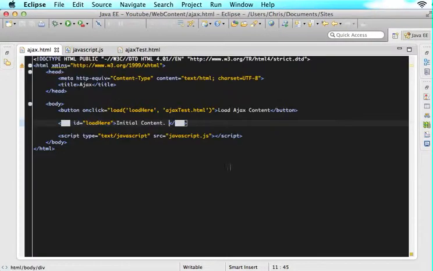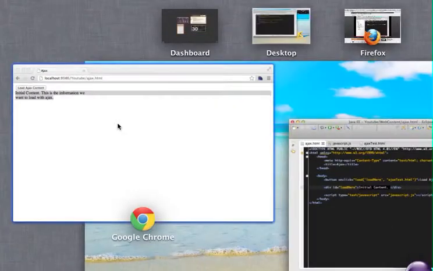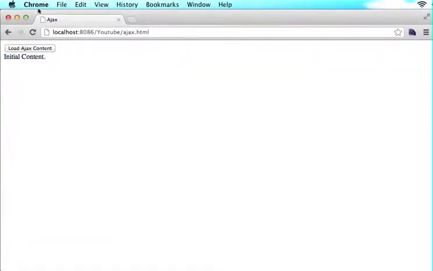Instead of just overwriting everything in that div, you will figure out what is in the div, then you will figure out what the response text is, you will put the two together, and then you will display it on the screen. And again, to see how it works, it starts with initial content, you click the button, and now you get more information. It appends them together.